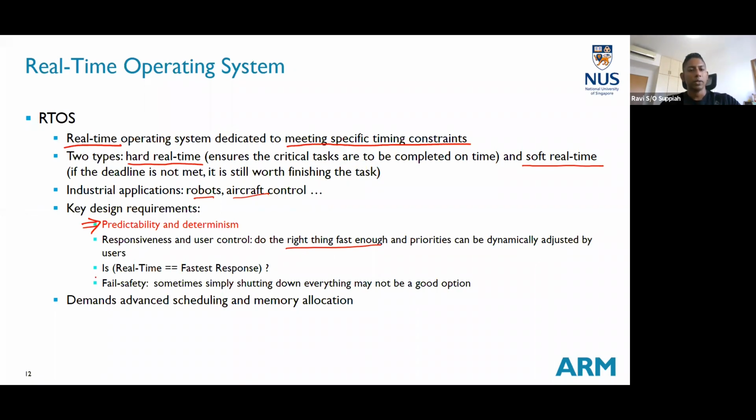Okay, now this is a good thing to think about. When we say real time, does it equal to fastest response? Okay, what do you all think? Does real time equate to fastest response? Okay, so the key thing to remember is real time is always related to your deadline. It's always related to the deadline that you have.